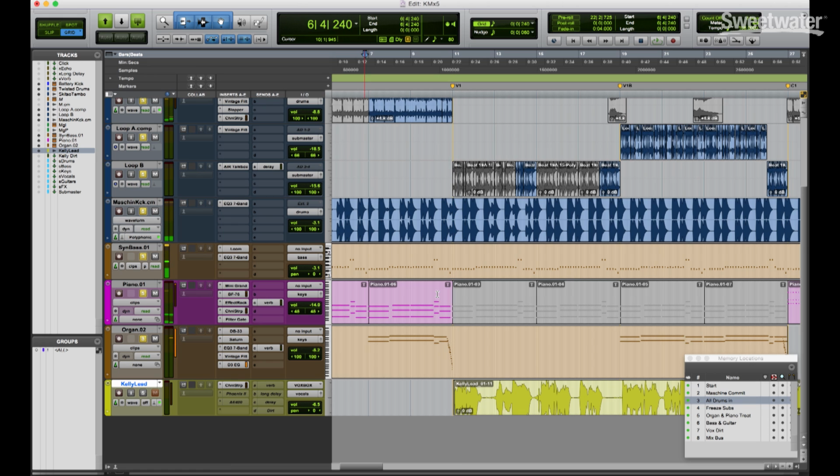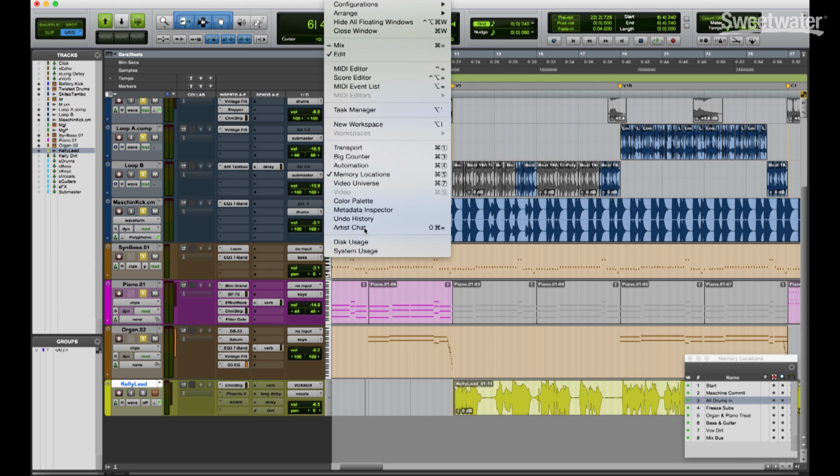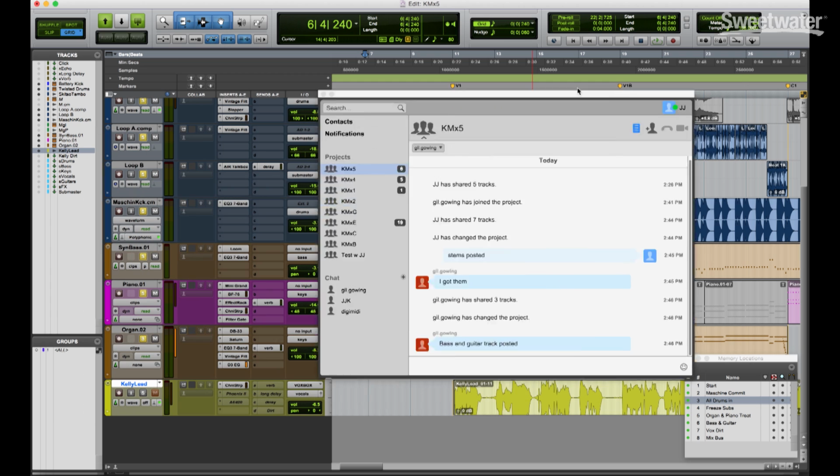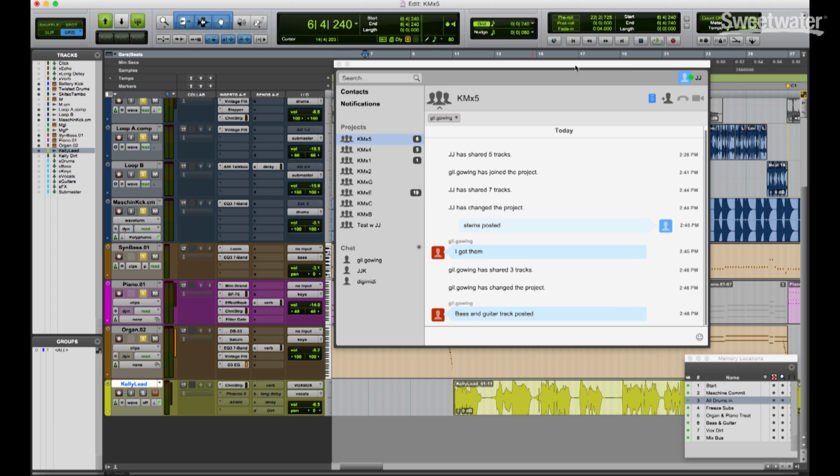Okay, so we're really starting to get a totally different direction. We got some percussion, we got some interesting textures with the organ there. Now, if we go back up to our artist chat window, you can see Gil has indicated the bass and the guitar have been posted.